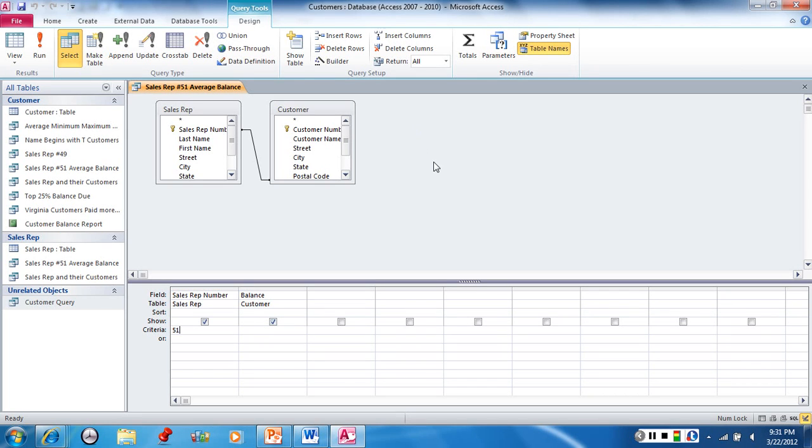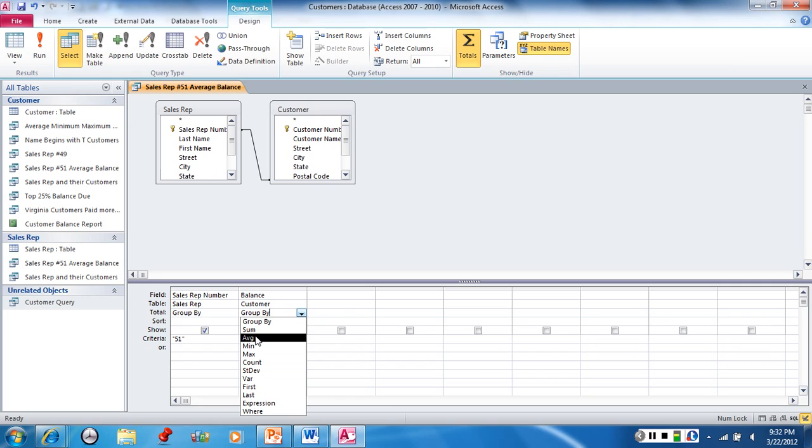We need the average function. So up here on your toolbar, click on the Sigma, which is the totals button. And in the balance column, the group by total, click in the cell that says group by. A drop down arrow appears. Drop down that arrow, click on average. So now we have the average balance for sales rep 51.